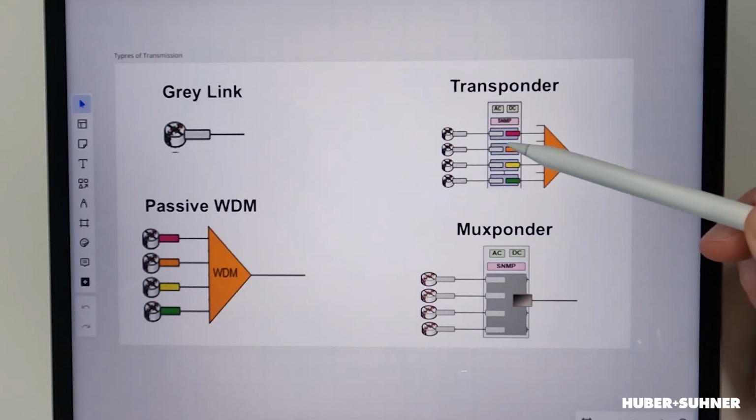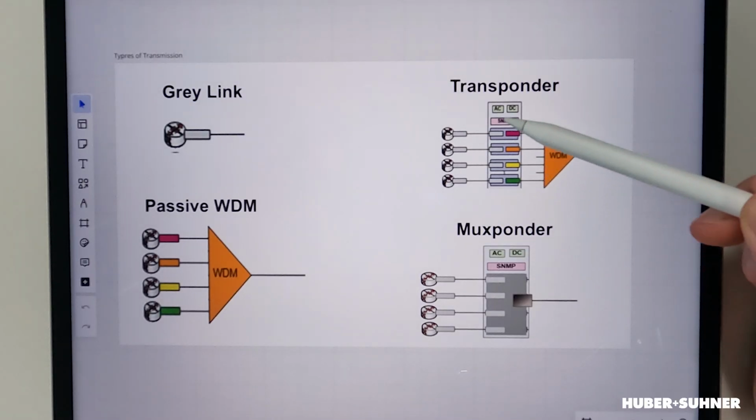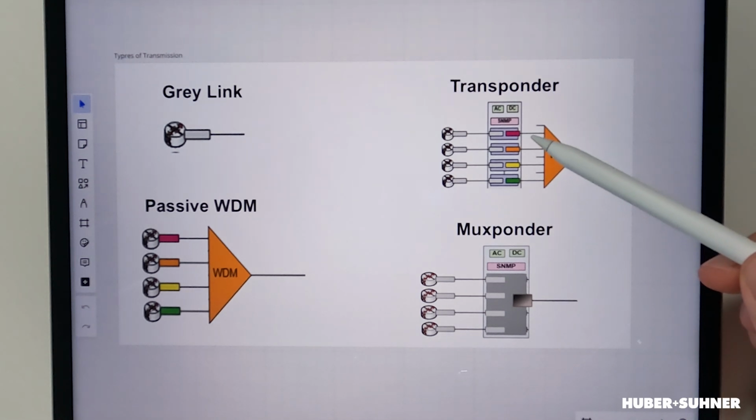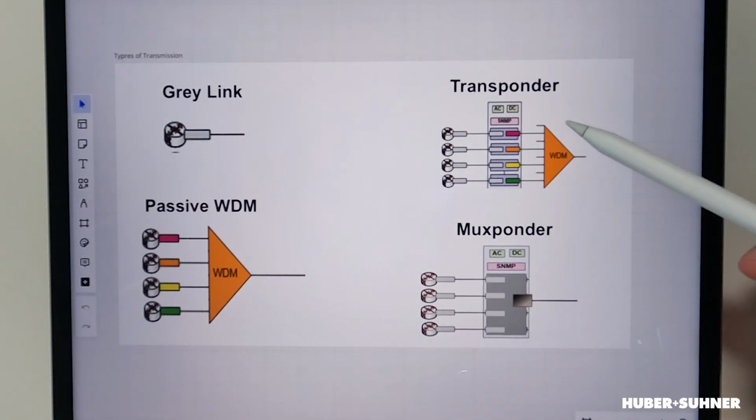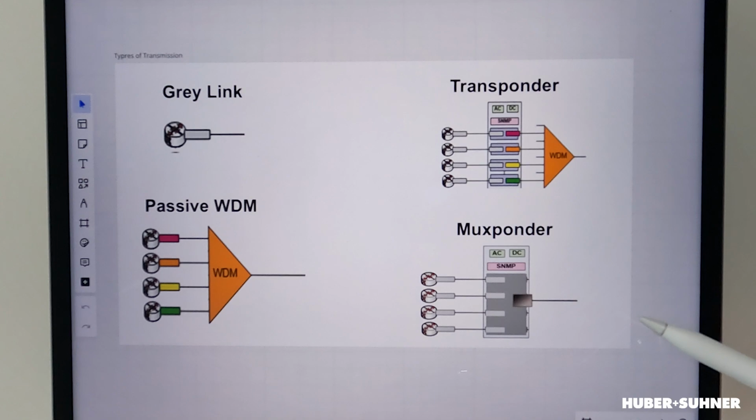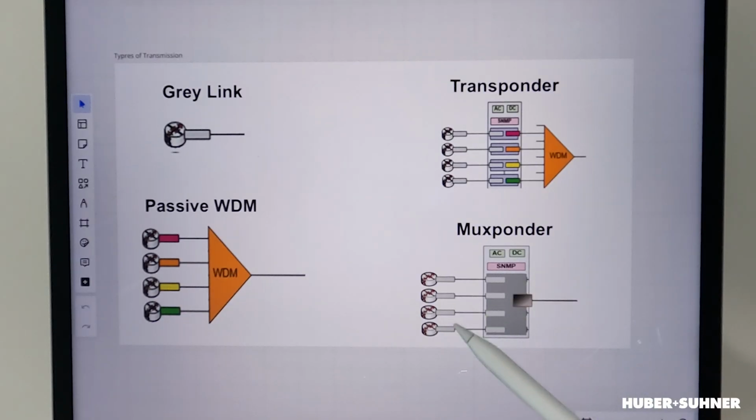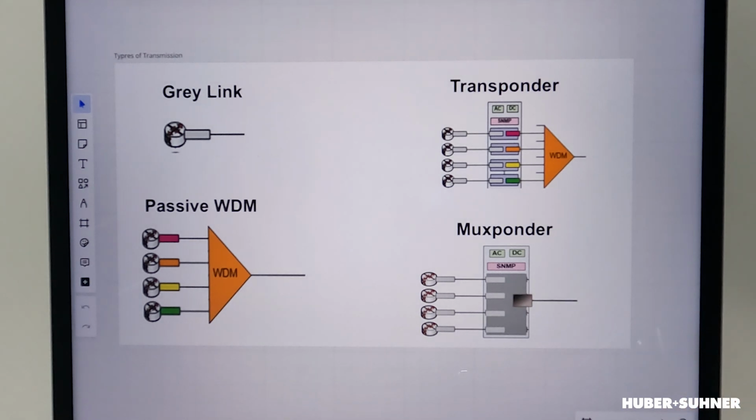Then we also have the transponding solution, meaning that we've got grey transceivers going between the host equipment and the transponder, and on the other side of the transponder we've got color transceivers which are then hooked up to the passive optical multiplexer. And last but not least, we've got the muxponder, meaning we've got grey transceivers between the host equipment and the muxponder. The muxponder then aggregates those signals to a higher data rate, and then here we've also got the transceiver with that higher data rate.